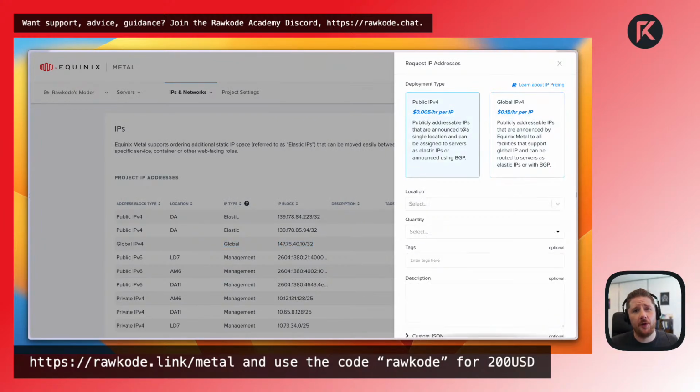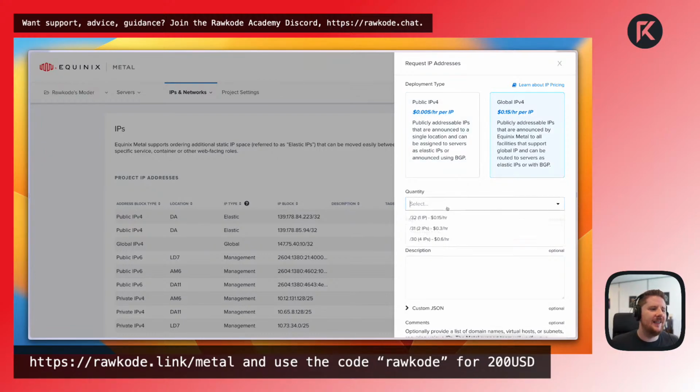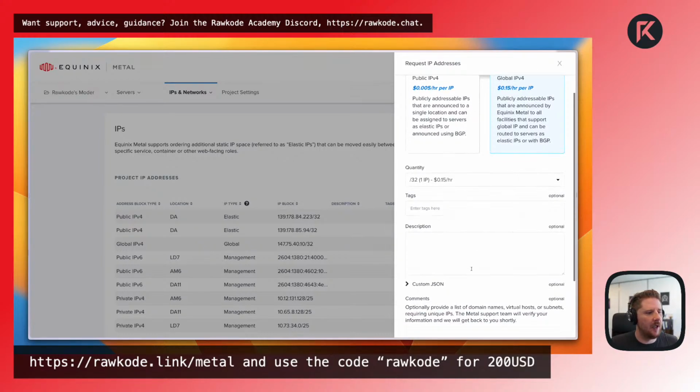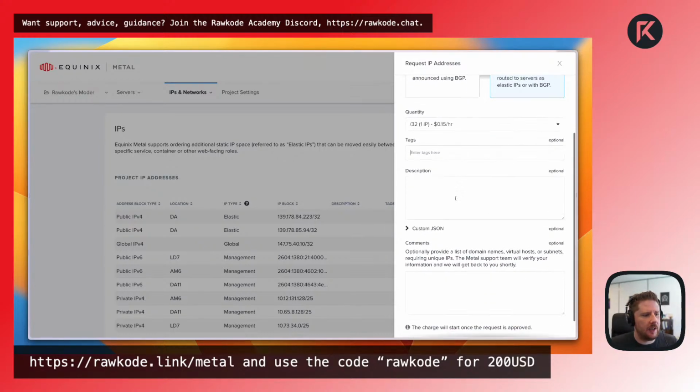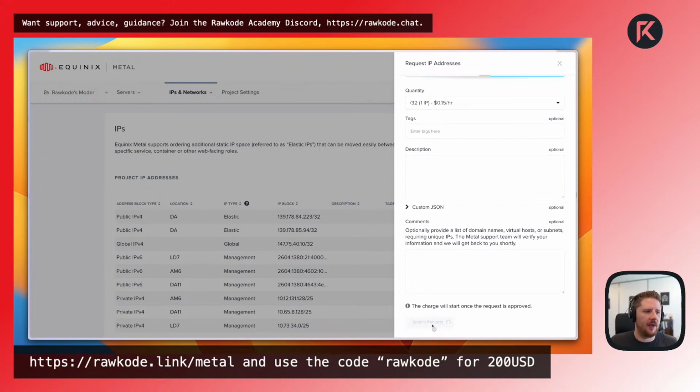Now, you've got a couple of options on Equinix. You've got public IPv4. These are announced or advertised only within metros. Now, because we want globally available IP, which means it can be hit from anywhere in the world and routed accordingly, we need to go for global. It's a little bit more expensive, but again, if you're watching this video and you want a globally distributed service, then it's probably going to be worth it. We just want one. I'm not going to get any more. And then I'm going to submit my request.